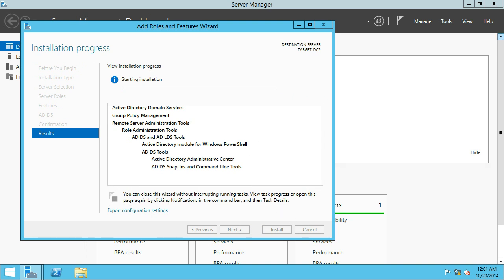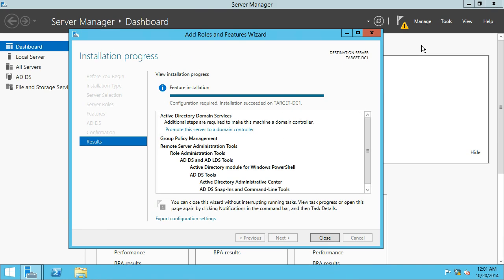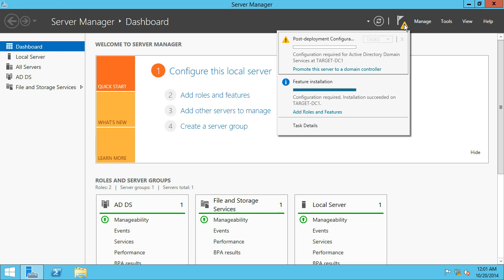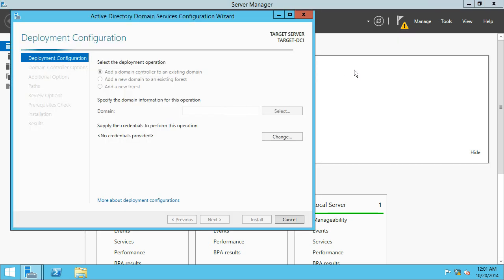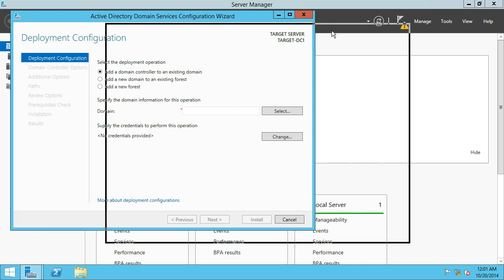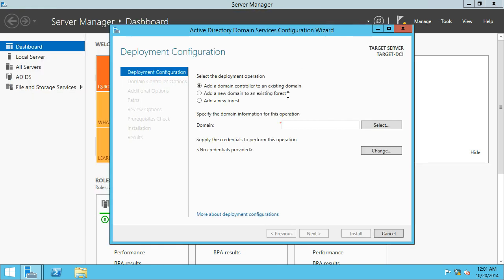Now while that's running, what we can do here is jump back to the other domain controller that we had running. It's telling me that the features have succeeded, but we'll notice a little alert here saying that we need to promote this server to become a domain controller. So what's involved in this? We've already seen a quick snapshot of this screen in the deck earlier. We don't want to create a new forest. Instead, we want to add the domain controller to an existing forest.